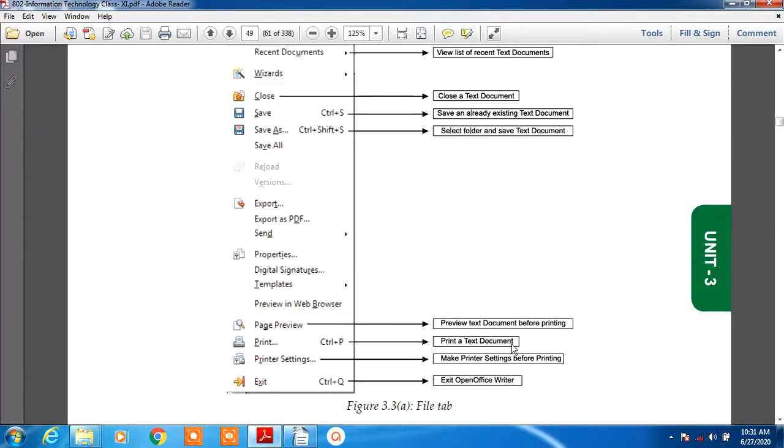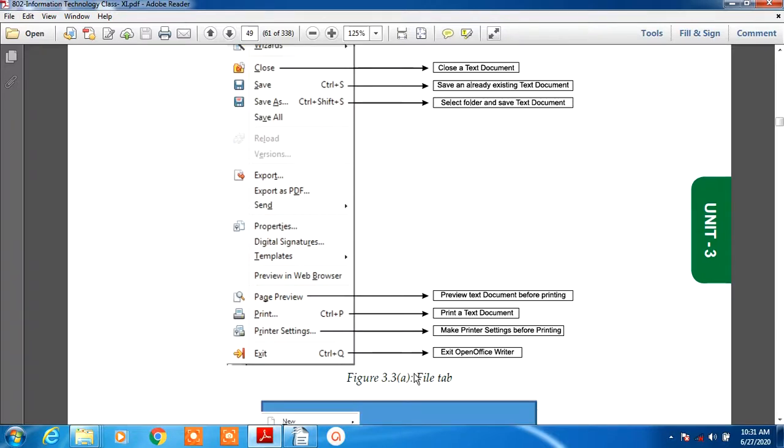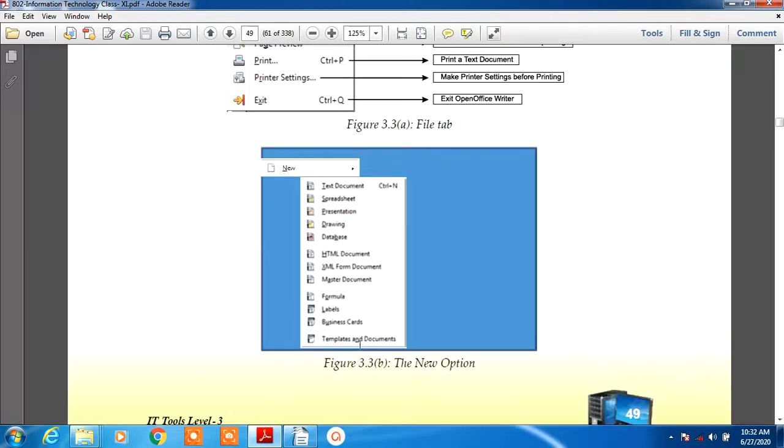Here the Page Preview option, to preview the text document before printing. Print is to print the text document. Printer Settings is to make printer settings before printing. Exit, to exit OpenOffice Writer. Shortcut key is Control plus Q.